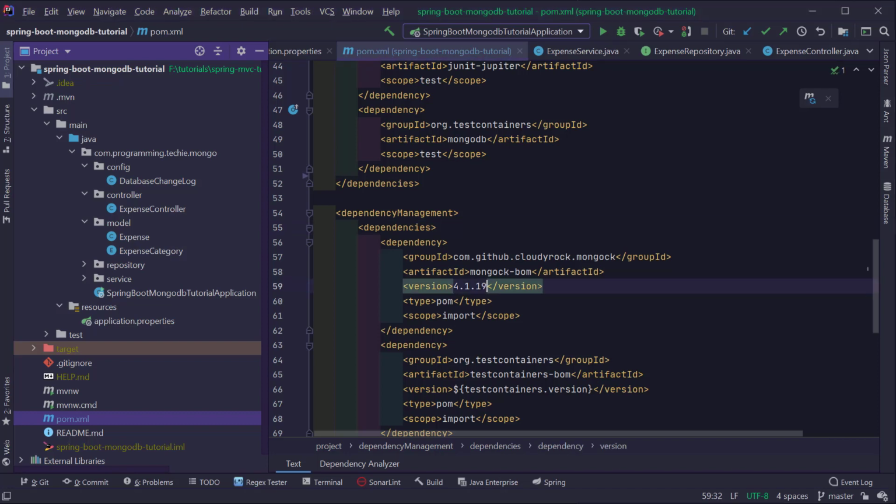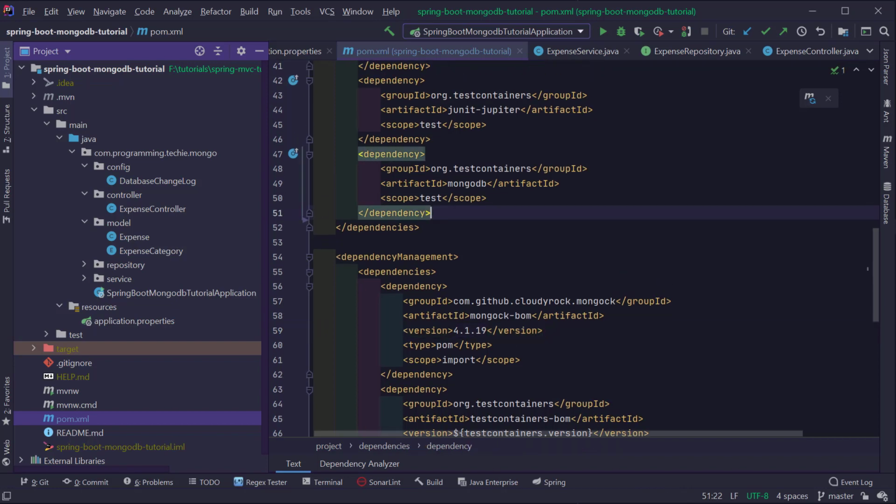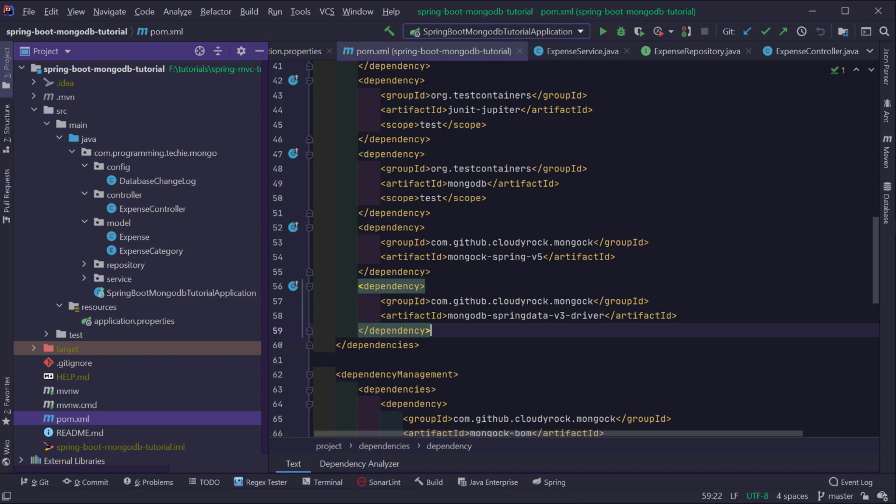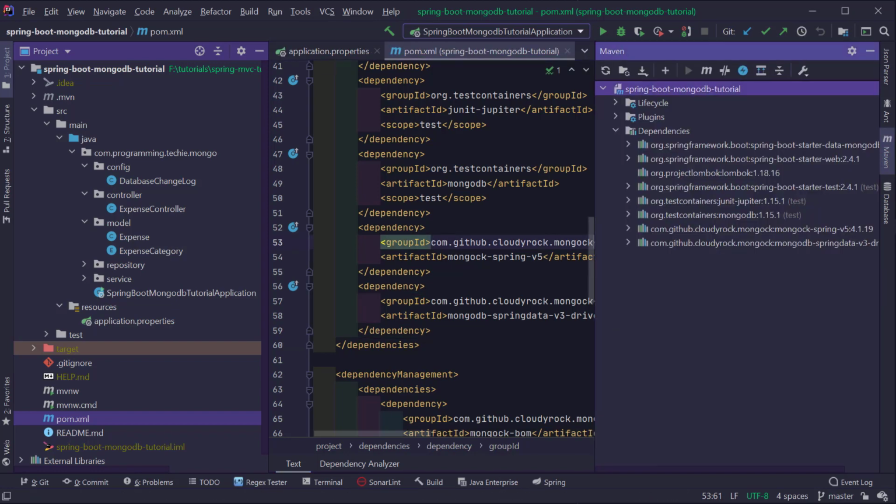So after the bill of materials dependency, we need to import the Mongock runner, that is the Mongock Spring version 5 dependency, and the Spring Data MongoDB driver from Mongock. And according to the Mongock website, we also have to download the MongoDB driver. But as we are already using Spring Data MongoDB, the MongoDB Java driver is already downloaded to our project as a transitive dependency. So there is no need to specify this again. Once all these dependencies are configured, just make sure you run the Maven import by clicking on the Maven icon at the top right corner of the screen. And if you check the Maven dependencies, you should see all the Mongock dependency information.